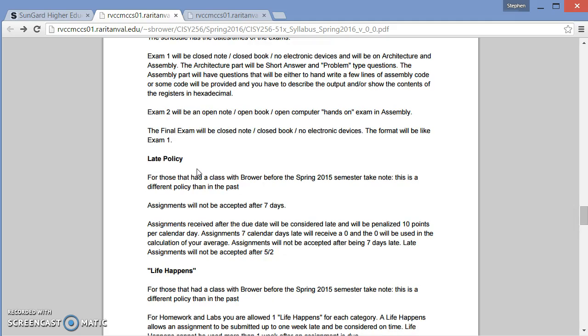There's going to be 3 exams. Exam 2 is going to be open note, open book, open computer, and it's going to be a programming exam in assembly. Exam 1 and the final exam are going to be closed book, closed note, no electronic devices. Exam 1 and the final are going to be on both the architecture and the assembly.